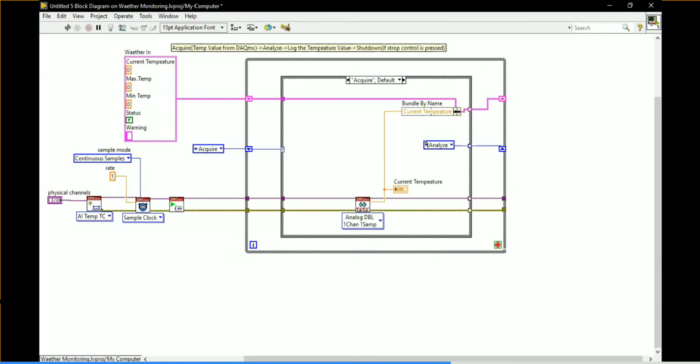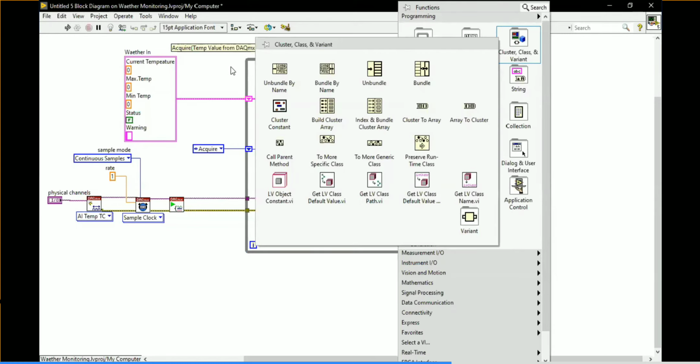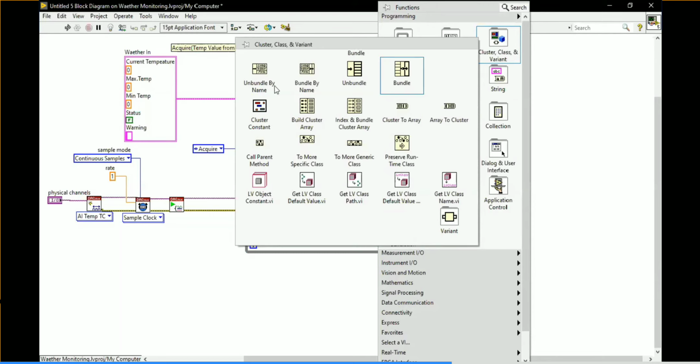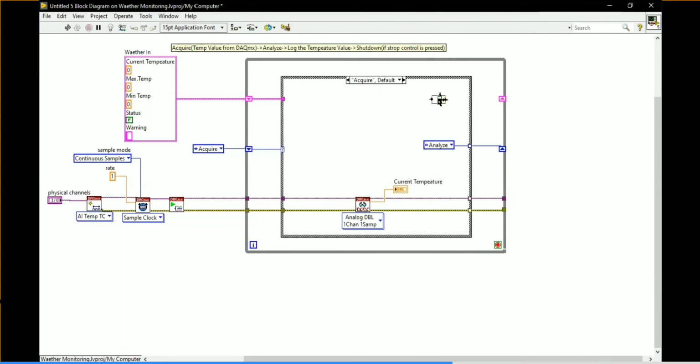It's very simple. First of all, take the bundle by name function, go to the cluster palette, and you will have bundle by name available. After placing the bundle by name function, we have to provide the reference cluster, our input cluster. So connect this input cluster here. Once connected, you will get current temperature, maximum and minimum available over there. Take the current temperature and connect the output of the DAQmx function to it, and connect the cluster to the output side.